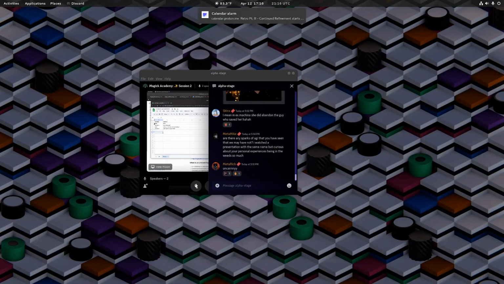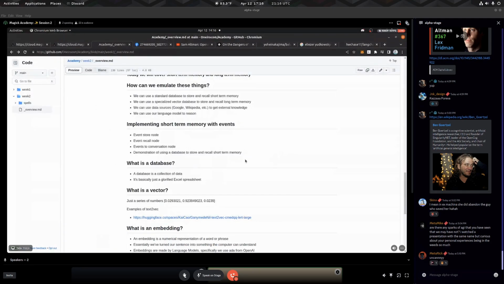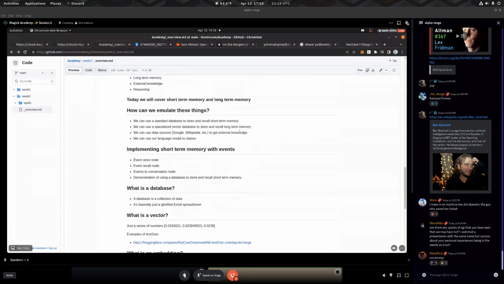How do we store things that have a relationship to each other and have a time in history, a time related to other things in time and all this stuff? How do we work with that? So we have another type of database called a vector database. But we're going to get into that in just a second. Before we get into long-term memory, vectors, embeddings, which I think will be the last part of this, let's just look at events.